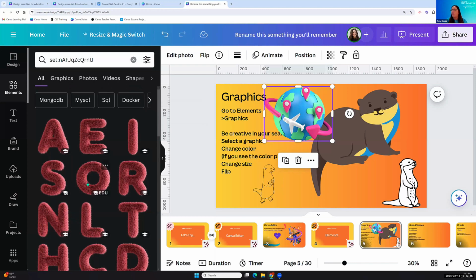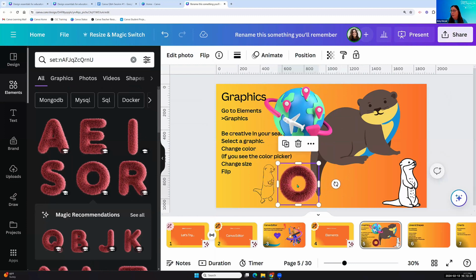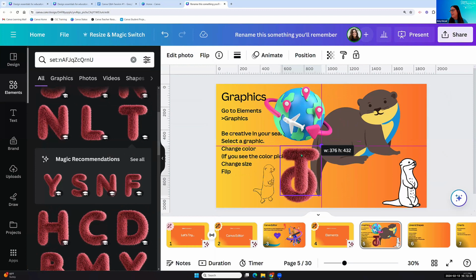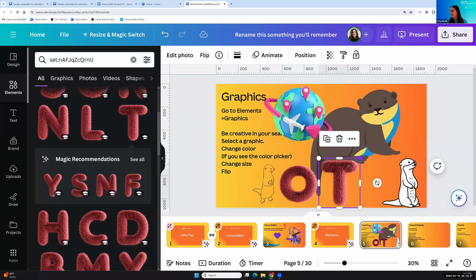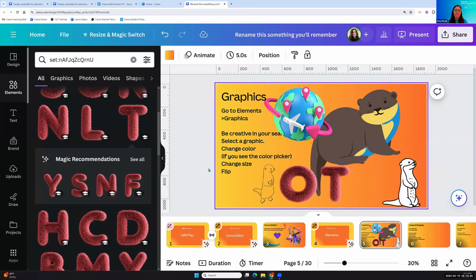So again, this is not a font, right? So it's not going to be where you're typing and it turns into these letters, it's by hand. So I wouldn't do a big chunk of text with these letter collections, but it could be a really fun title page to have some cool letters. So I could spell out otter from there.